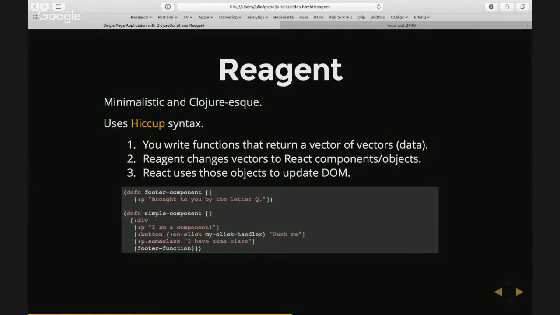And the last one's kind of interesting, although there's a typo here. The last subvector is a square bracket, so it's a vector. We're not calling it here, but I'm passing in the function footer function. The typo is that really this should be footer component, which is this function I've declared up above. I need to fix that slide.